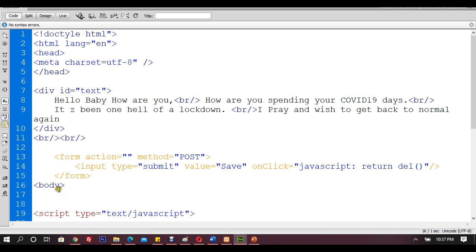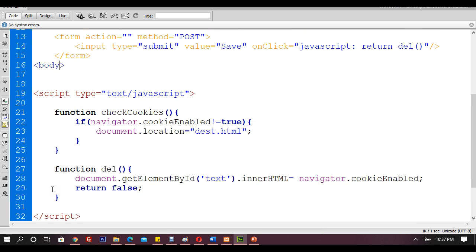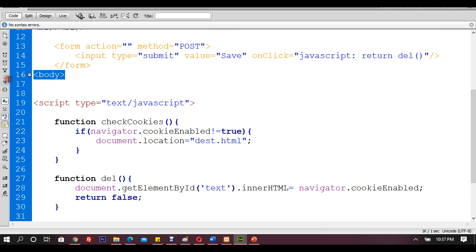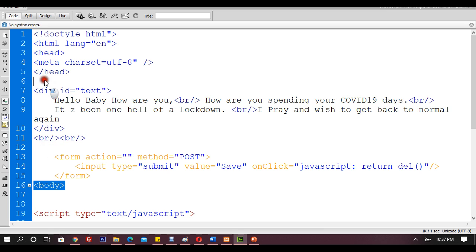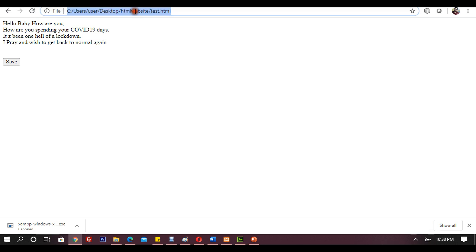So I'll say, hey, whenever you load body, I have made some mistake right here. This is basically body. Yeah, it's inside the body, but why is the form outside the body? It's not going to be accepted. So now I can say body onload, on load JavaScript checkCookies. That's it. Now you can see cookies have been checked and I'm allowed to visit the page.